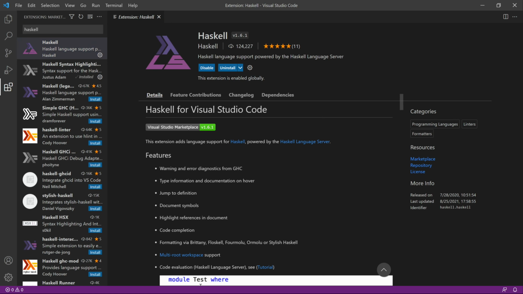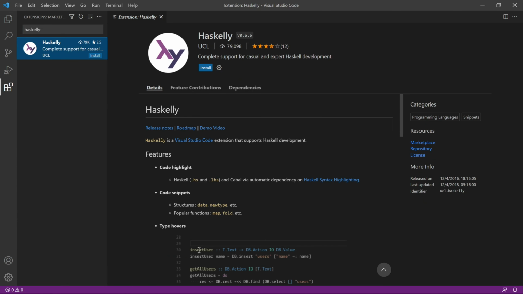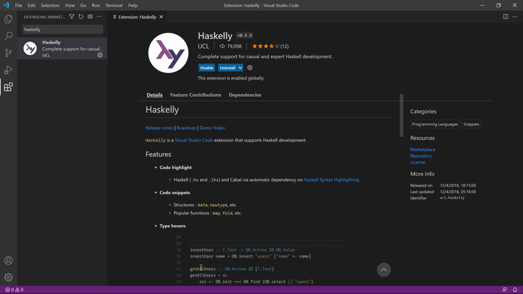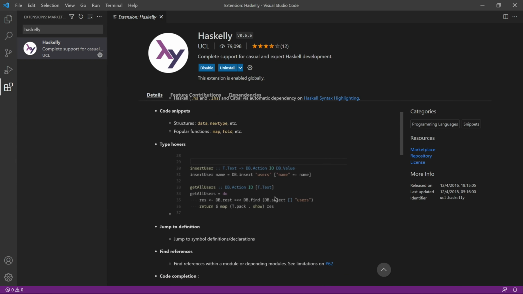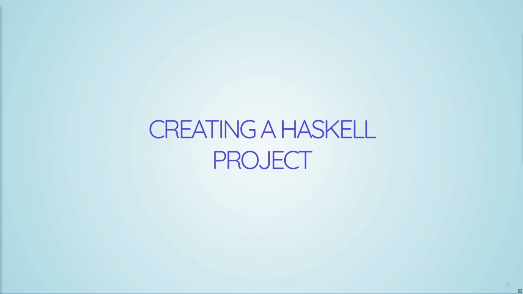Okay. And the second one will be the Haskelly extension. So if you just add a Y, Haskelly with a Y, click on that and click install. And there we go. Now we should have support for fancy features when programming in Haskell. And you can read the page to see what kind of support you get. Okay, so now that we have everything installed, we can go ahead and create our first Haskell project.